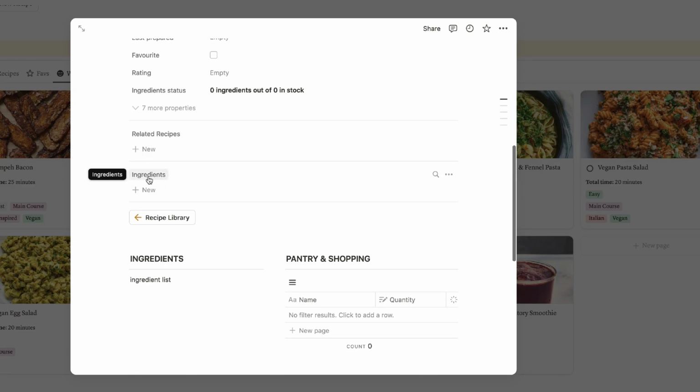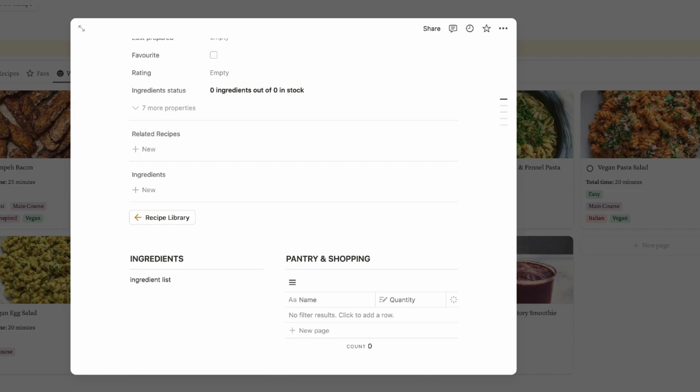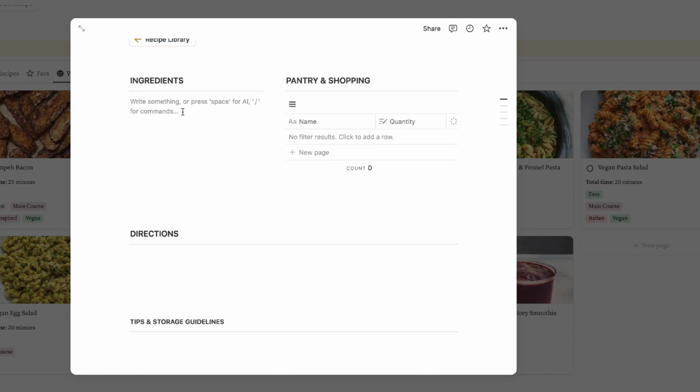The last section is dedicated to the ingredients. When you add a new recipe to your library, you need to assign all its ingredients by using this relation to the ingredients database. Let's take this lemon asparagus pasta as an example. I'll open the link to the original recipe and copy the ingredients here.